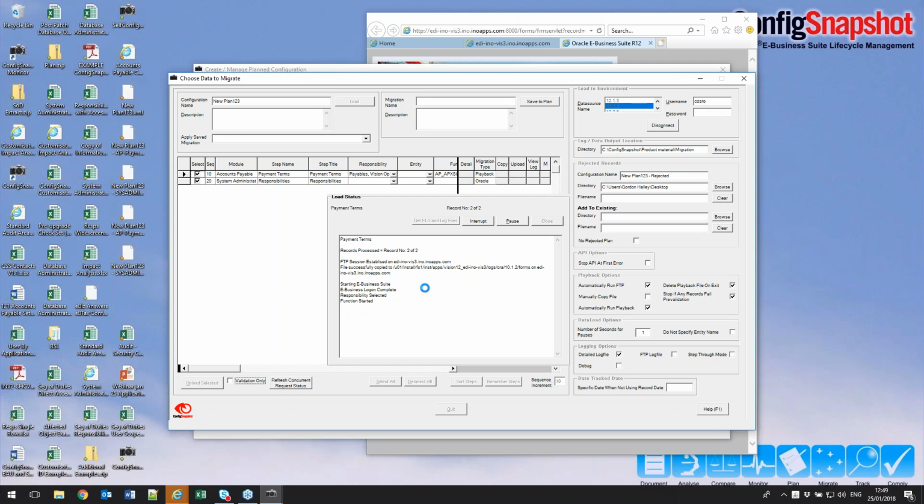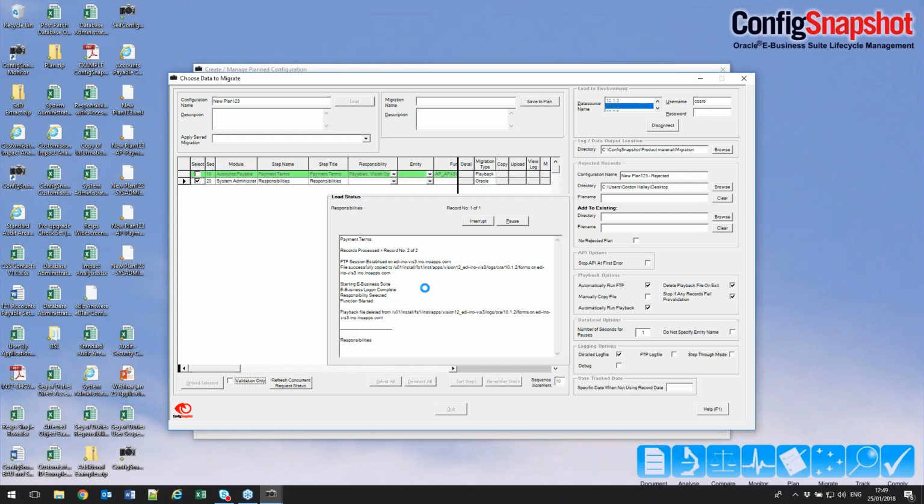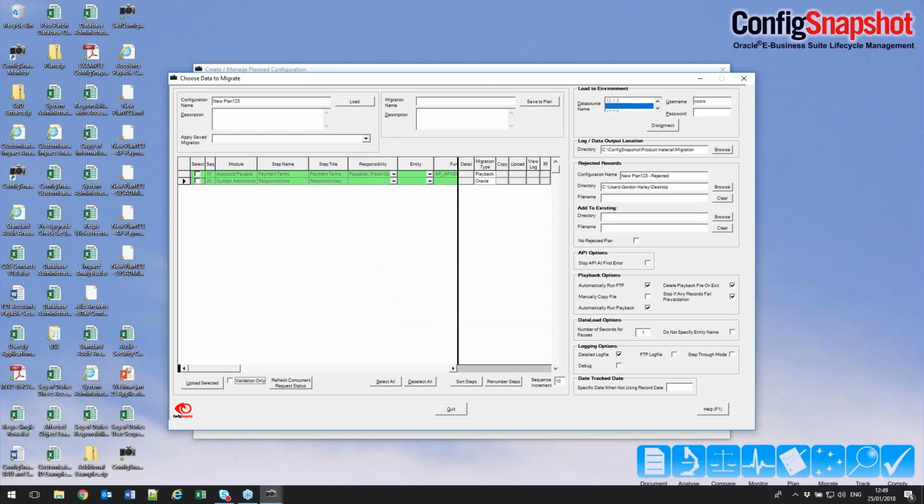So all standard Oracle validation is applied to those records that have just been created in exactly the same way as if you were keying them all in manually. The responsibility is created through a public API, and you can see obviously public API is extremely quick. So that's just loaded through, and that would now be in that 12.2.3 instance. So that's a very, very quick whiz through the migration functionality.